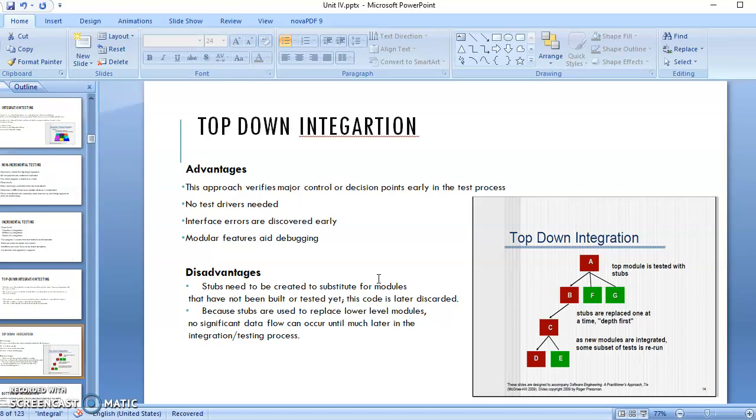Since you are going to check the main module, and the main module needs some input from the sub-level modules, and if the sub-level module is not yet fully created, then instead of the sub-level module you create another temporary module that is called a stub. Okay, so with that you check. So the disadvantage is that you mostly need more stubs in order to check your main program in case your sub-level modules are not created properly. Okay, this is the main disadvantage here.